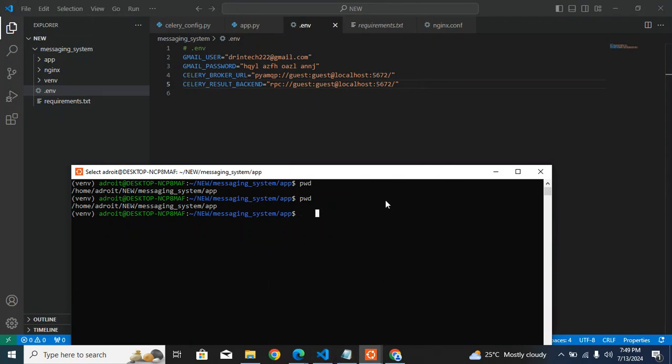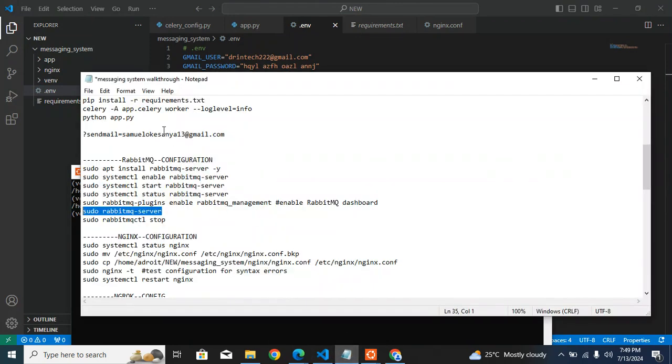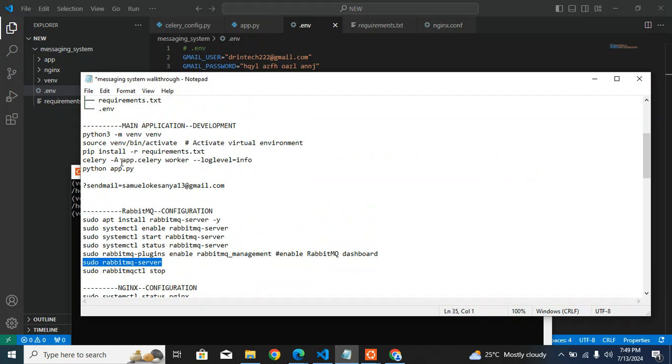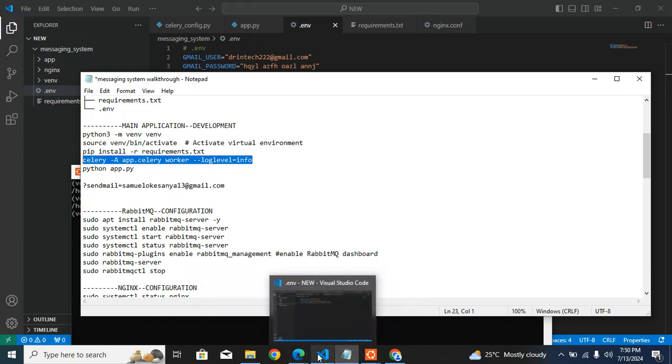And to start Celery, we'll use the command celery -A, the name of our application, app.celery. The name of our application is app, and don't forget in our application we have a Celery instance running inside it that we've defined. So it's app.celery worker, then --loglevel to be able to see logs. So let's use that to start our application. So this creates a Celery worker.